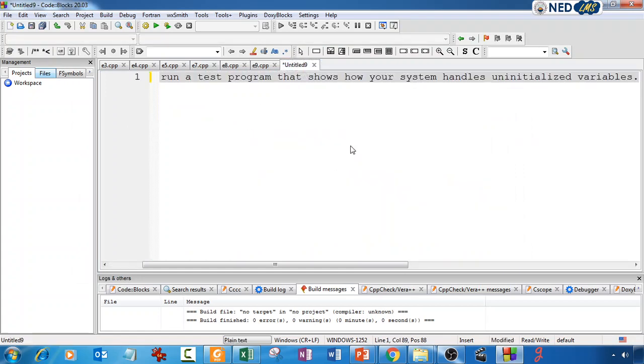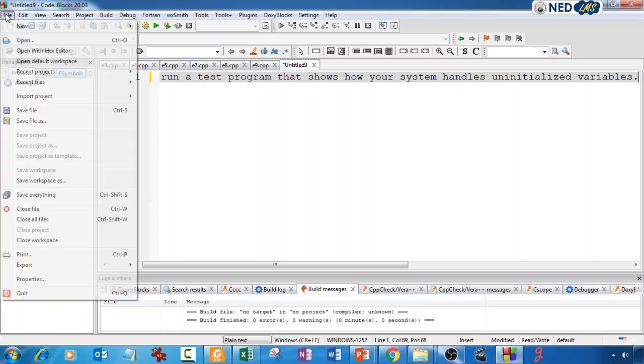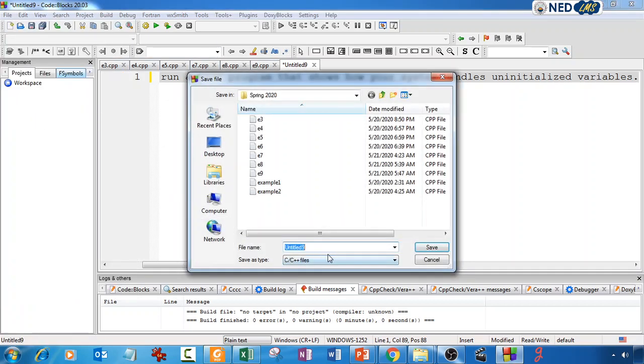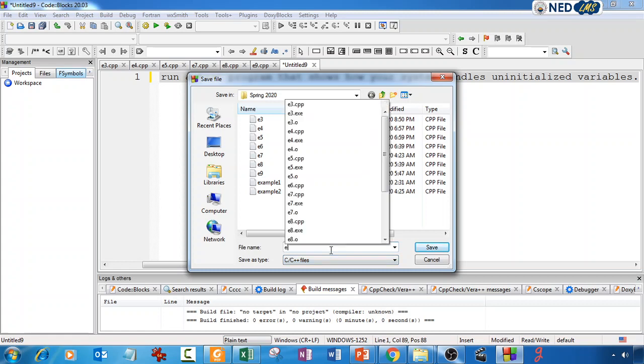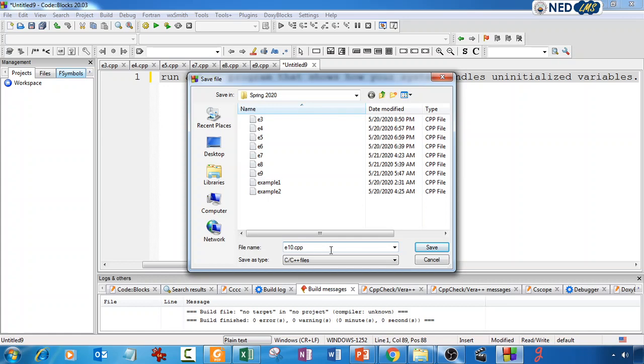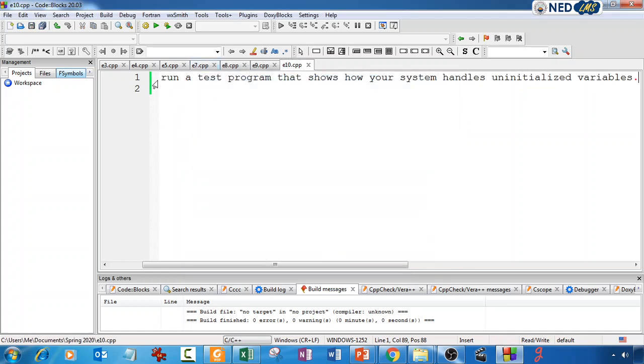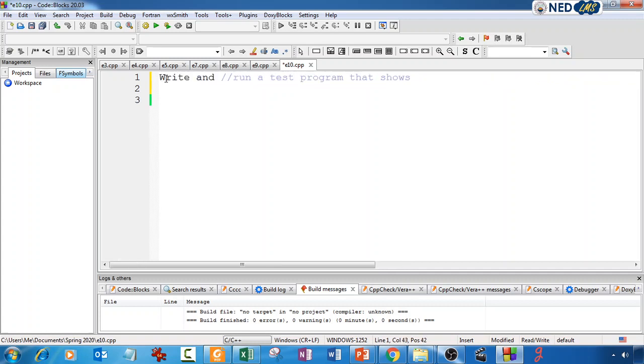Okay, so coming to the last problem, write a test program that shows how your system handles uninitialized variables. First we need to save this file as e10.cpp, and it's a comment line, so write it how your system handles it, because each system might behave differently.